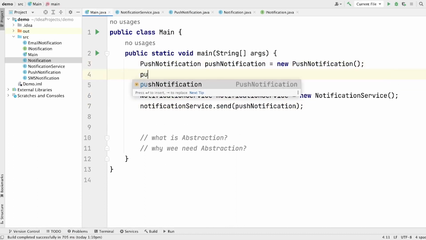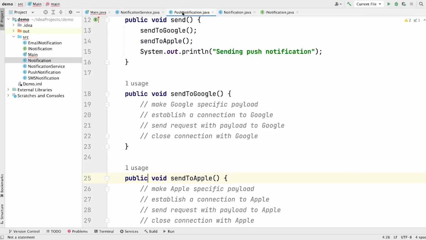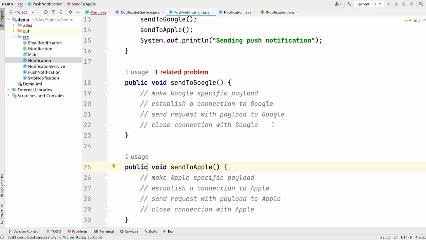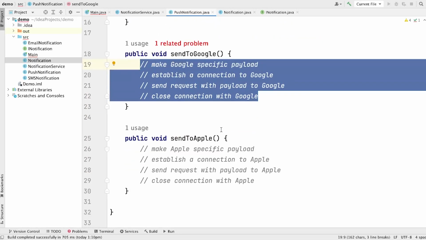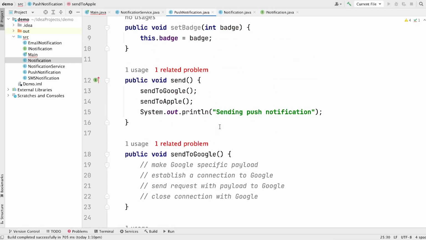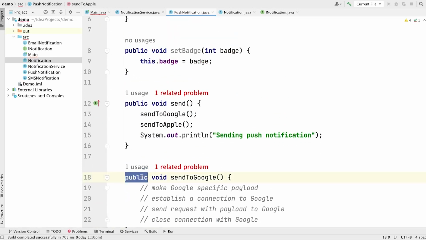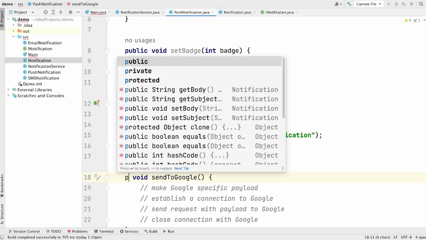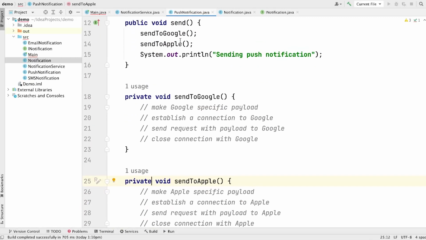If you call push notification object dot, you will see that you are able to see the send to Apple method and the send to Google method, but these two methods are considered internal methods, right? Because these methods contain all the internal details of how to send push notifications to Google or Apple users, right? So in order to hide all of these internal details from the outside world, what do we do? We just have to make these methods from public to private. So this is how we will achieve process abstraction, right?